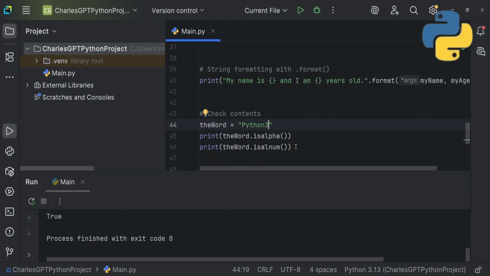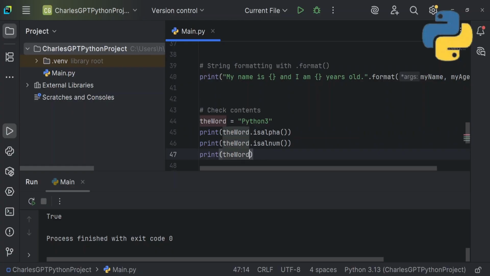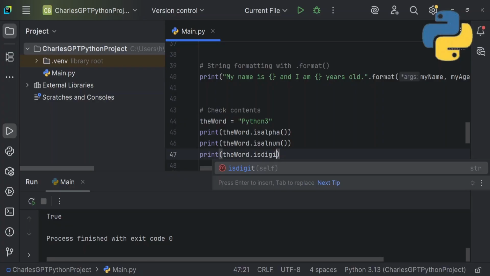Okay, so the next thing is digit. We have a function called isdigit. So if I print the word dot isdigit, like this.